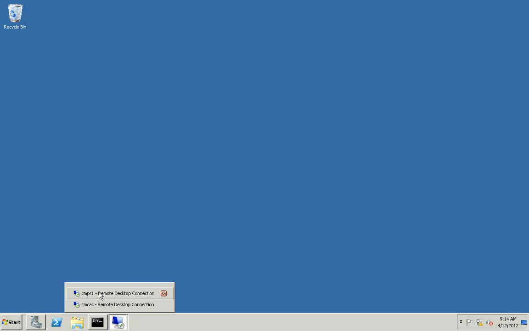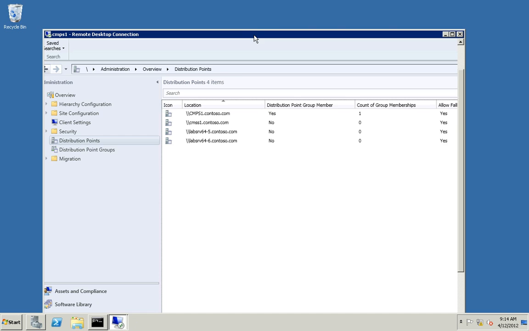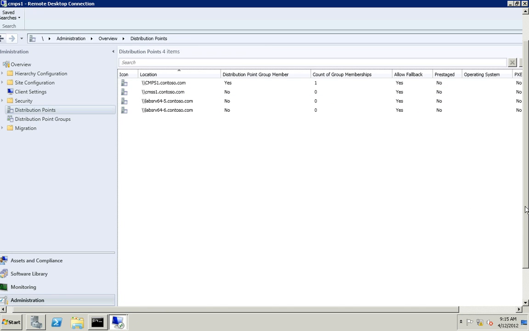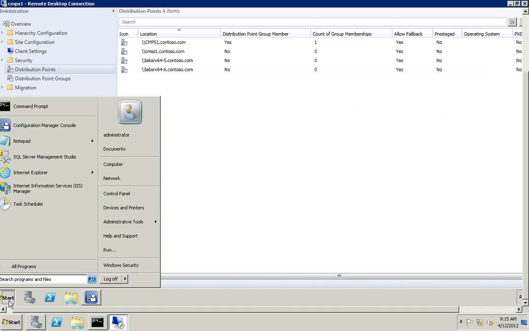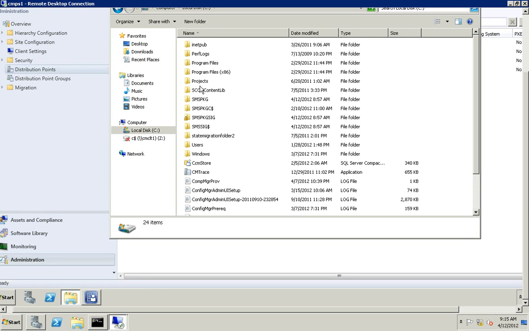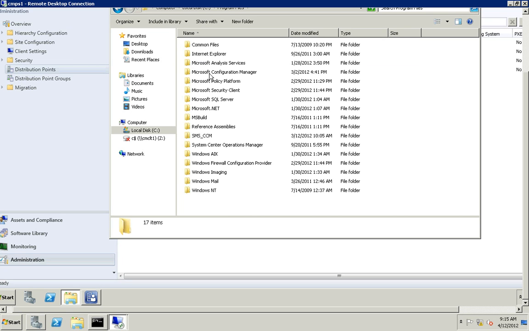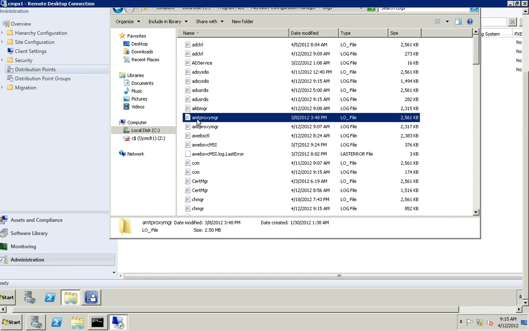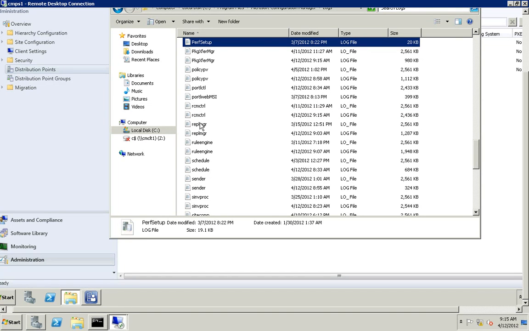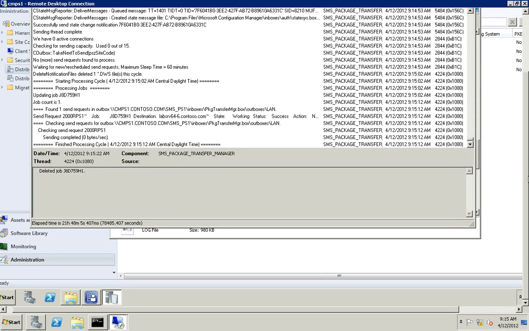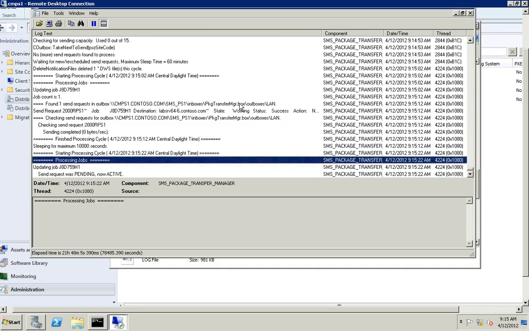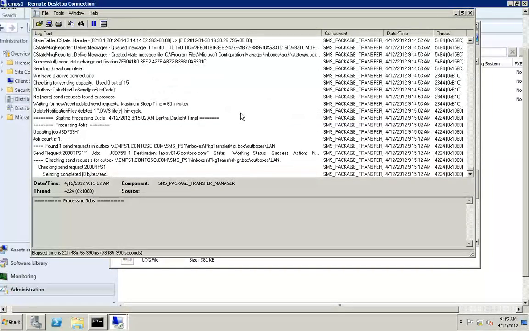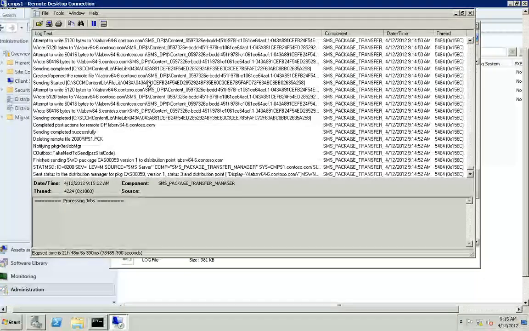We'll see if it's happened yet. Let me go to my primary site so I don't confuse myself. Here, let me maximize that. There's a component that handles that, specifically new to Config Manager 2012, called Package Transfer Manager. So if I look in my log files, hopefully we've seen activity happen already. Look here for Package Transfer Manager, we'll see the log file. And in this log file, we will see information as this data is copied out to our remote distribution point. In fact, yeah, we see information right here.